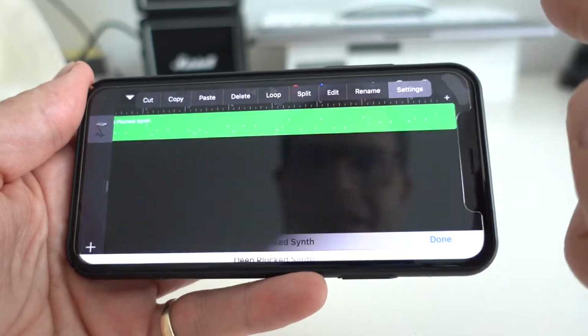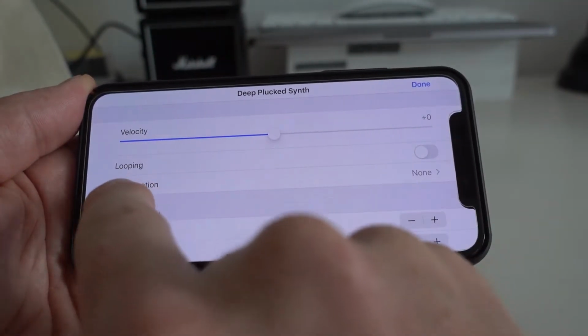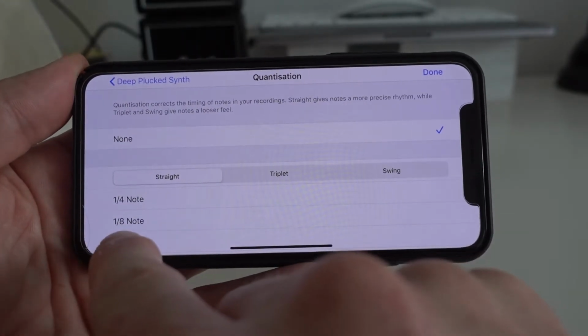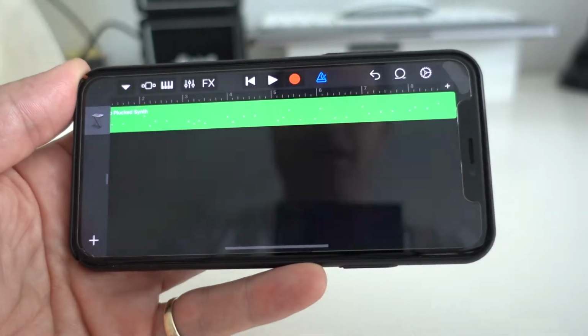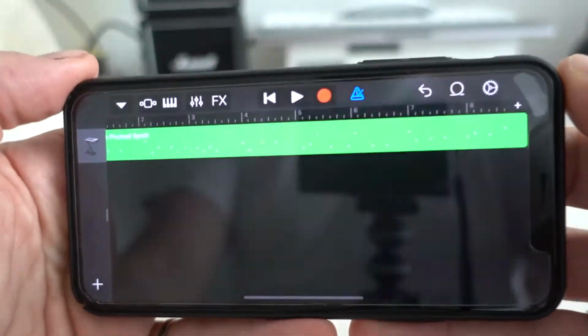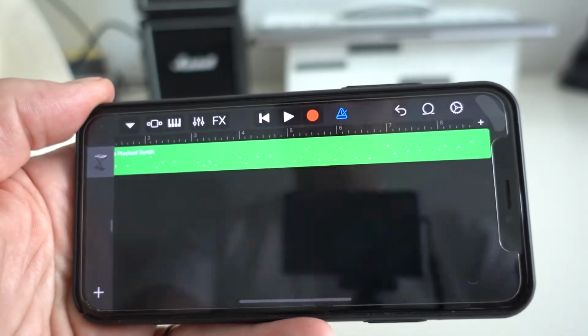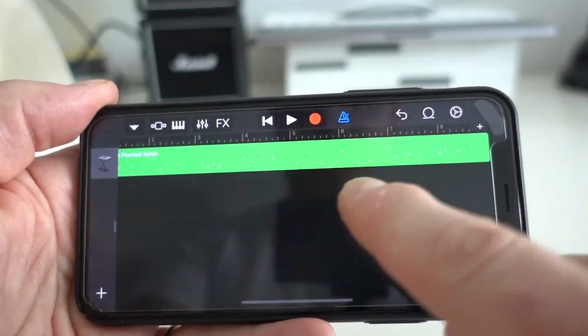Quantise comes in settings. There we are. So quantization. I press settings. Here's the option, quantization. 1/16th note is probably going to be okay. So select that and then press done. Now you can't see it because the resolution is not good enough, but a few of the little dots just moved positions slightly to bring them up to line on the in terms of the bar lines and the timing.